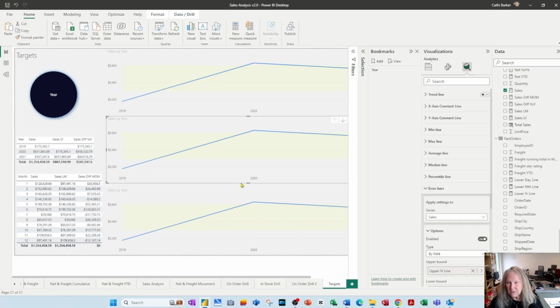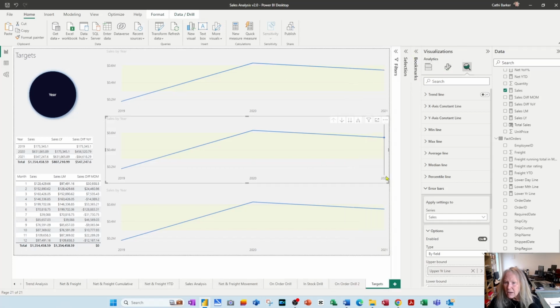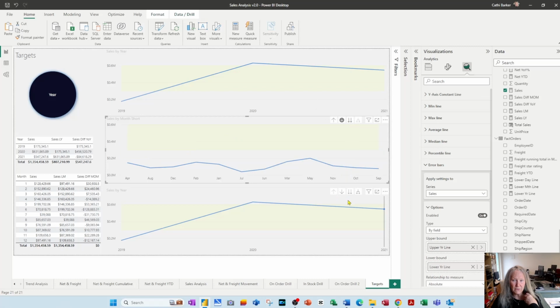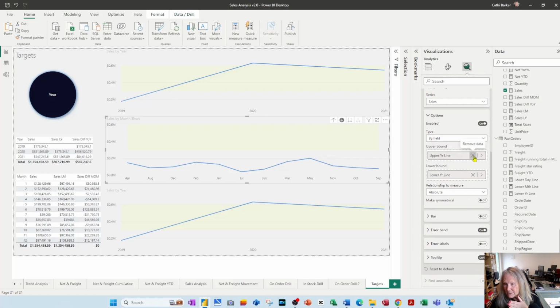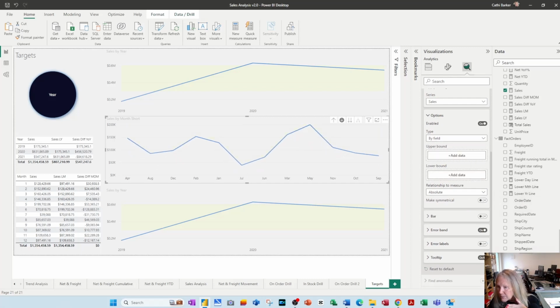Now this chart here, I'm going to click it. I'm going to collapse my bookmarks. I'm going to go to my drill. I need to turn my drill on, and I need to drill down to the next level, which is month. So there's my month chart. But the error bands reflect the year error bands. So now I need to go to my further analysis, and I need to change my upper year band, get rid of that, to my upper month line and my lower month line. So then that's more month related. Perfect.